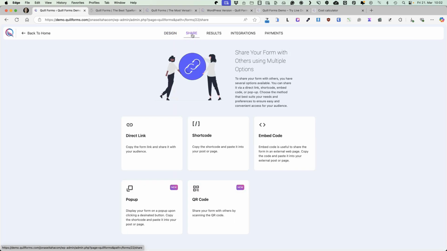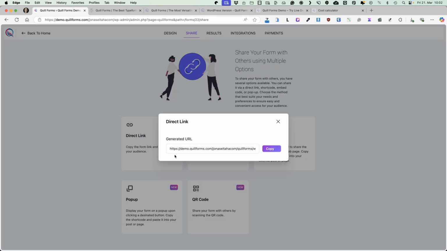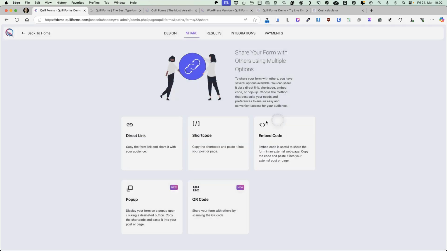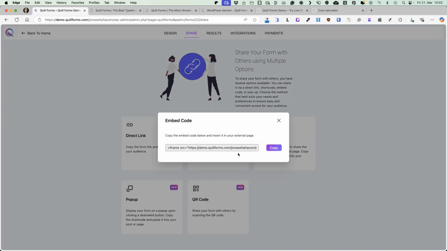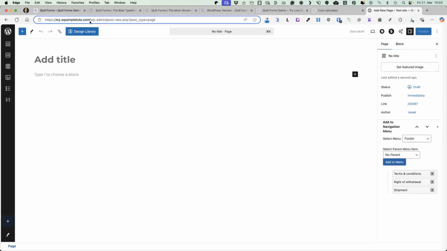Under the share, you'll see that there is a direct link option. Just copy the URL. You can use a shortcode, customize the width, minimum height and width. You'll get the shortcode here. Next one is embed code. To demonstrate it, you'll see if I copy it, this is my current URL, but now I'm on my other site, as you see, another domain.